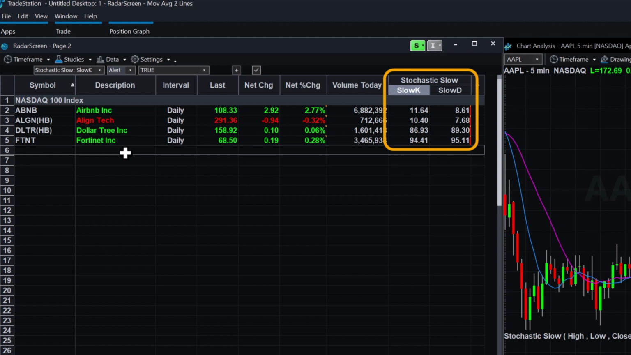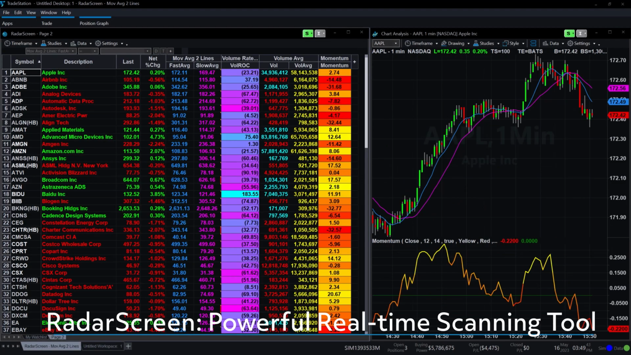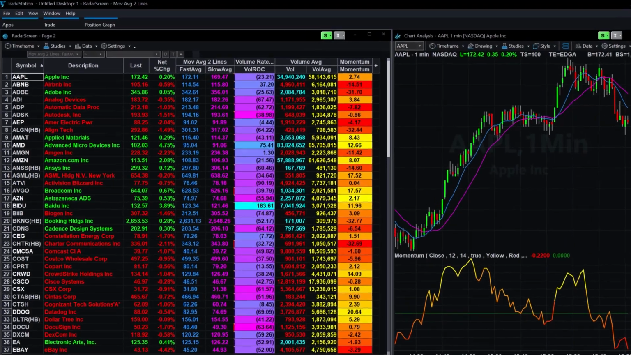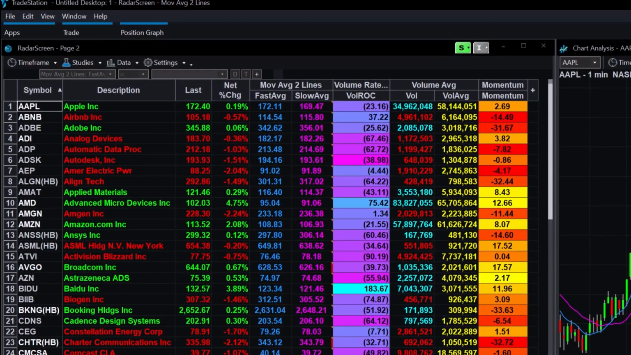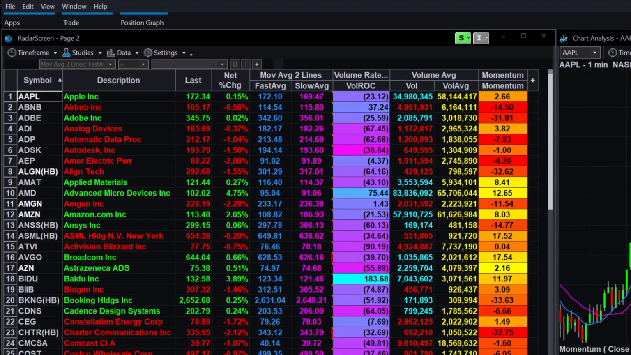The list is also dynamic and will continuously monitor data tick by tick and show or hide symbols based on the alert signals. TradeStation's RadarScreen is a powerful real-time scanning tool that can help you find the opportunities you are looking for in the securities of your choice.